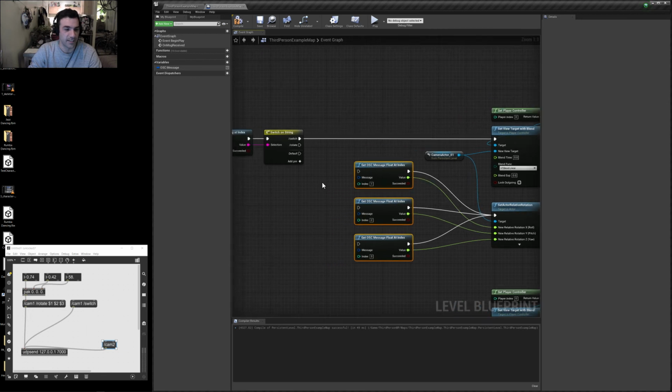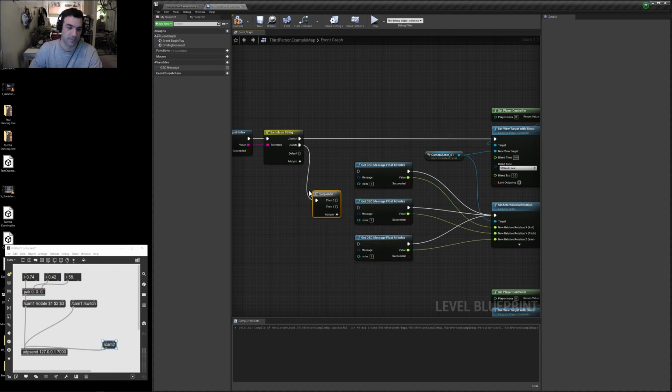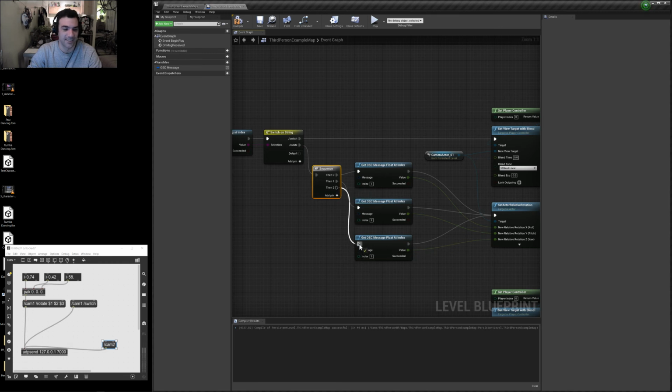There's one last great tool I want to show you, and that's called sequence. This is basically a way to have multiple things happen in a set order from one execution. So first we'll do X, then we'll do Y, then we'll do Z. Just like that.